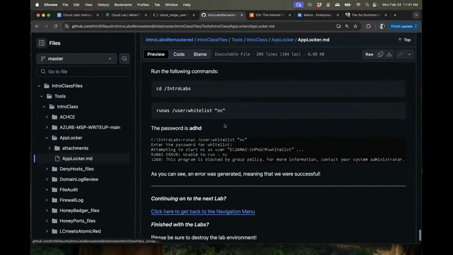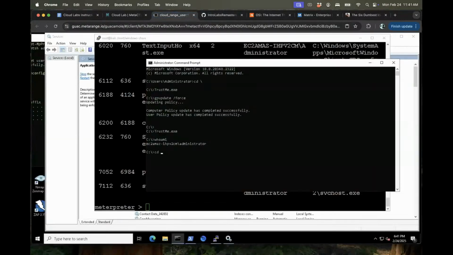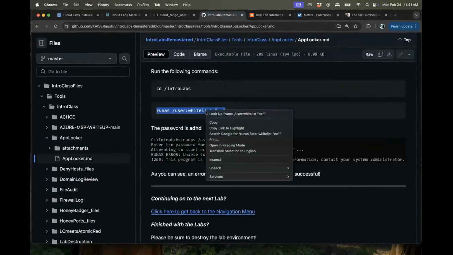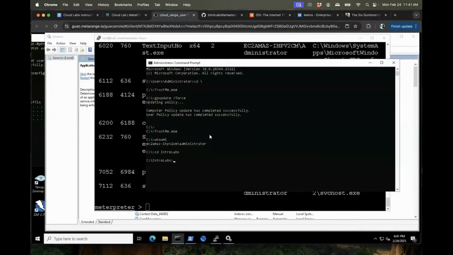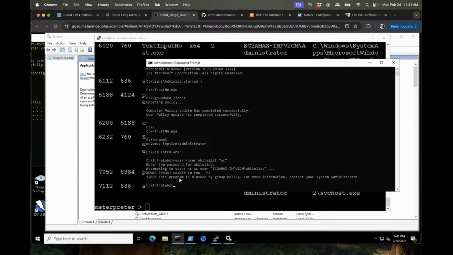However, if I want to run something like netcat, I can cd into intro labs like that. And then I can try to execute something as a different user on this system. So we're going to do runas user whitelist. We're going to try to execute netcat. It's going to ask for the password. We put in ADHD like so. And now we're getting an error. This program is blocked by group policy. For more information, contact your system's administrator.